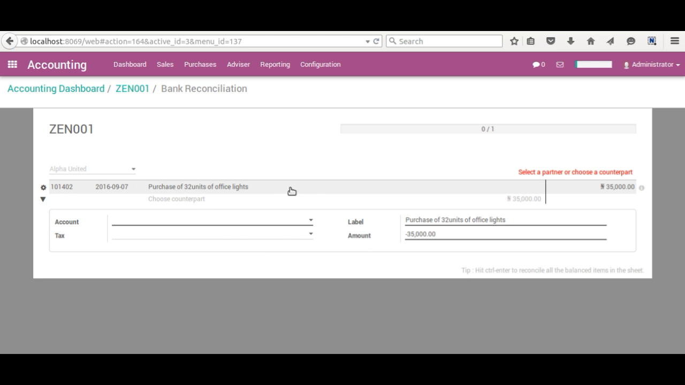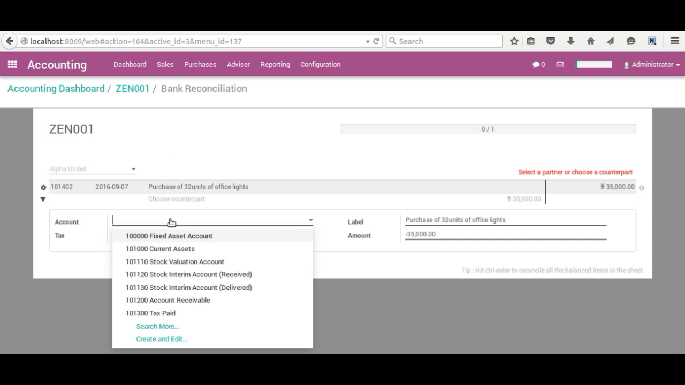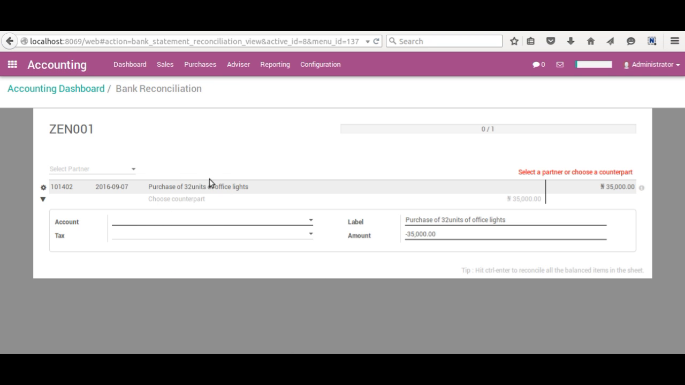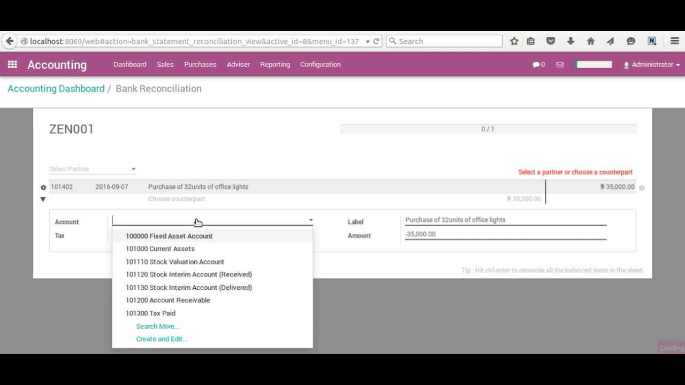As we mentioned in another video, the system is waiting for us to reconcile the entries, book this transaction into the GL. The way to do that is go to that field called account and select the account in the GL that you want to post this transaction. So obviously this is an expense account. We can see the narration of this transaction: purchase of 32 units of office light. So this field allows me to select an account in the GL that I want to post this particular transaction.